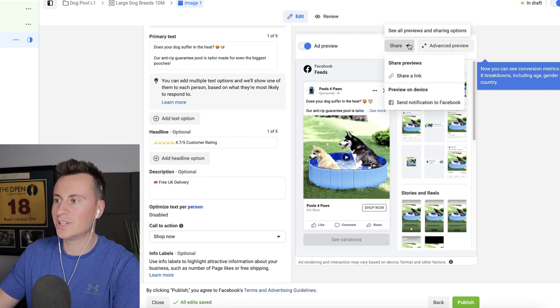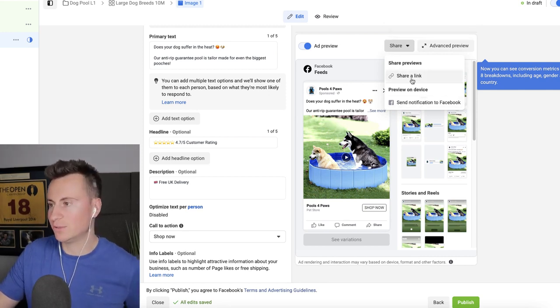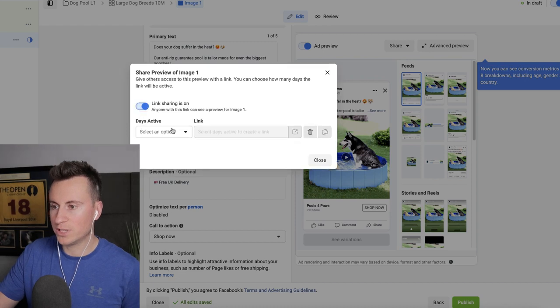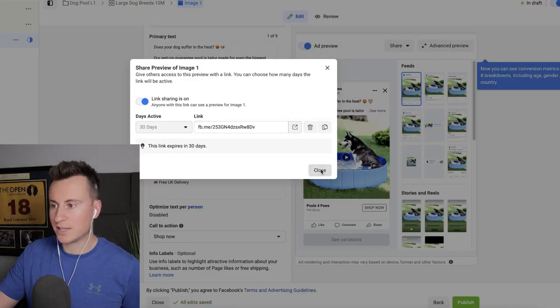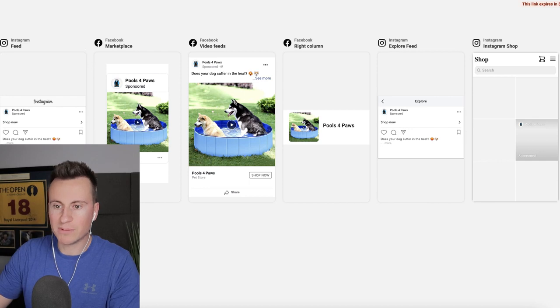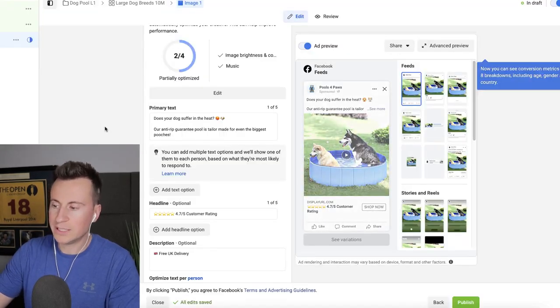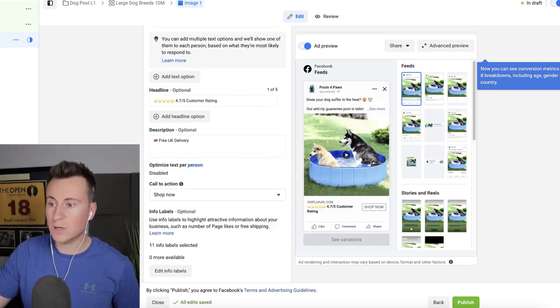What we can also do is click share and send a notification to Facebook. When you open it on your phone, you'll be able to see it. Or if we go to link sharing and go to 30 days and then copy this, it will open up in a new tab and we'll be able to see exactly what it looks like. We'll let that populate and come back to that in a second. Okay, so for whatever reason, it doesn't want to work for me today, but that's fine. Once we've published it, make sure you go back and double check it does display exactly how you want it to.